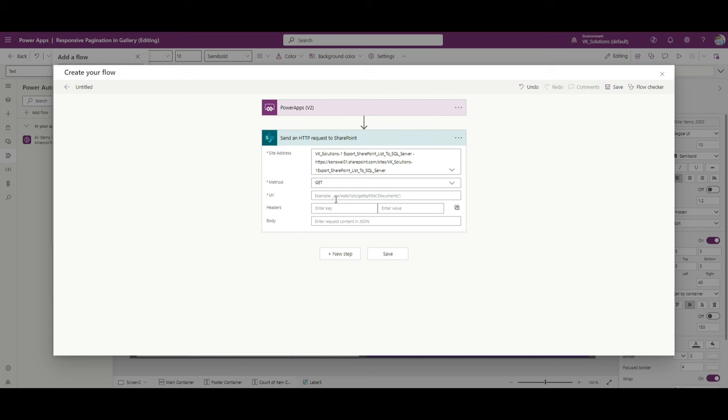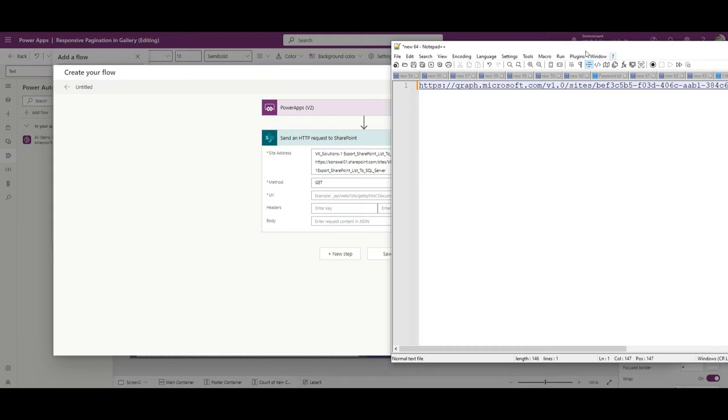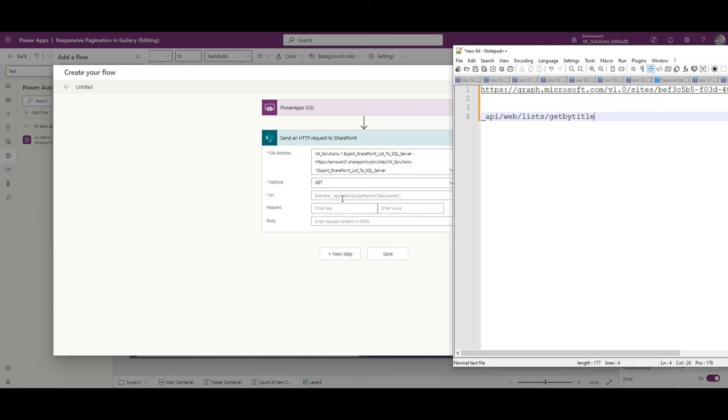Now you can see they have written some syntax up here. So underscore API slash web slash lists slash getbytitle, and inside this bracket I need to give my list name, right? So very simple. I can use Notepad++. See, this Notepad is there, right? Let me press enter. So let me first type up here API slash web slash lists slash getbytitle. And in case you are wondering where I'm seeing this from, this example, right?